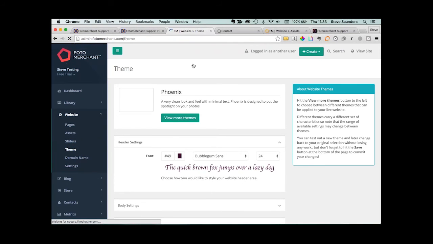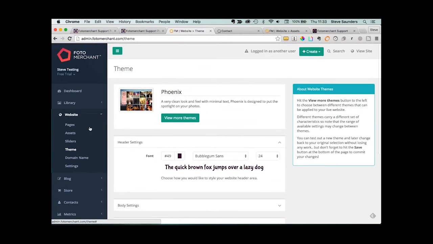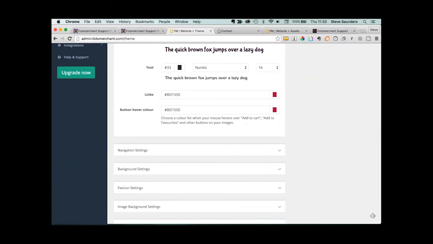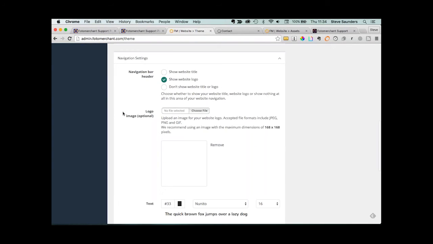And you can see that I'm currently using a theme named Phoenix. I want to change this. Actually, before I do, just note that on the website theme area of any theme that you choose, there are a bunch of different text, body, and layout settings that you can access. Pardon me, navigation settings applies obviously to that vertical navigation strip that is currently on my site.